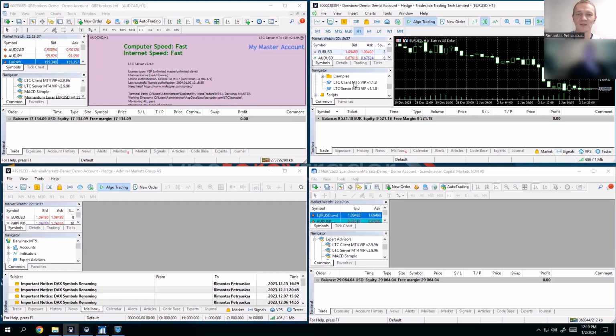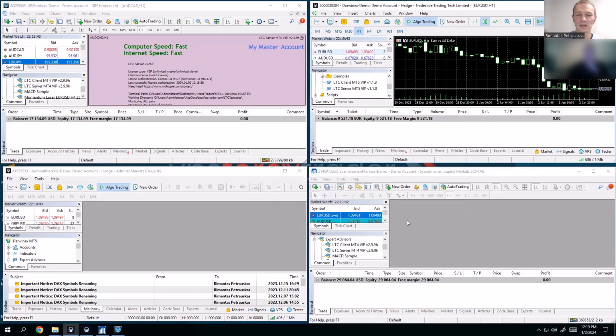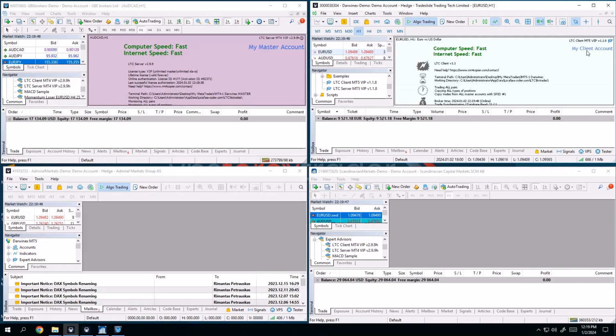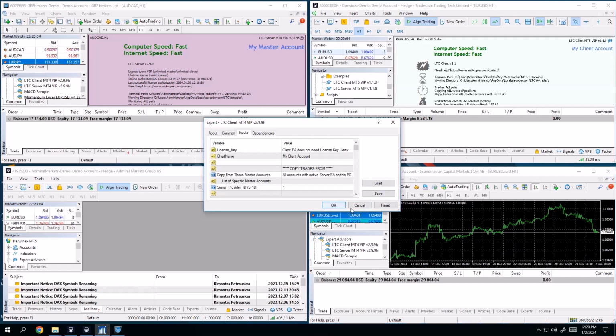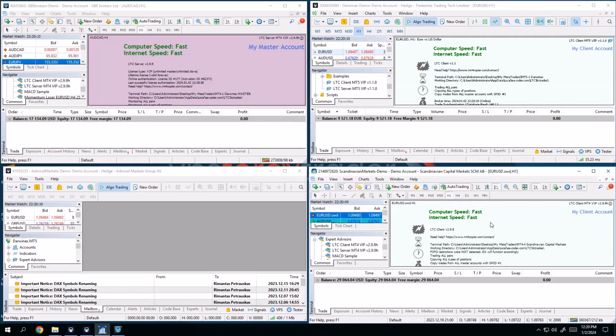So just one chart. And on this one, I'll attach the client EA. So I click OK, default settings, nothing fancy. And it says now it's a client account. So now it's listening to any trades from the master, which is this one on the left. Now let's take this one and I'll open any chart again, attach the client EA. Boom, it's loaded, it's working. So now we have two client accounts listening to the trades from this master account.